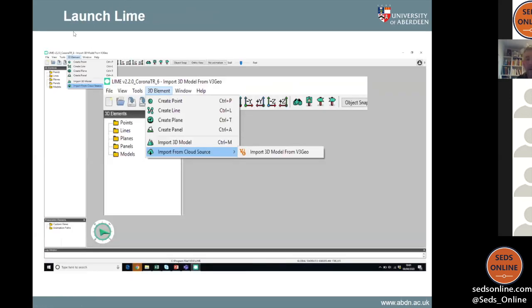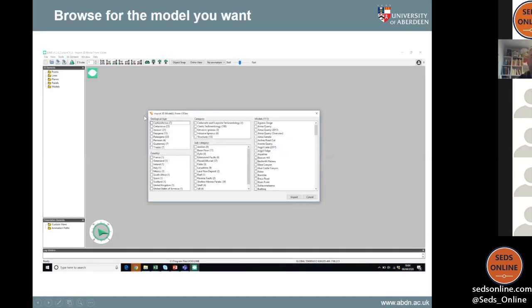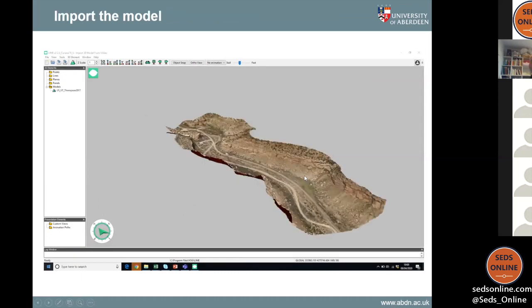Then go back to Lime, launch Lime, click on 3D element, and then import from cloud source. You'll see import 3D model from v3geo as an option. If you have your models on your own computer, you can just import a 3D model, but if you don't have them, you can import from the cloud source. When that happens, you'll get a pop-up box with search tools similar to the ones on the website. If you know the name, you can scroll down straight away, as they're all listed alphabetically. Just click on it, and that will pull the model into Lime.